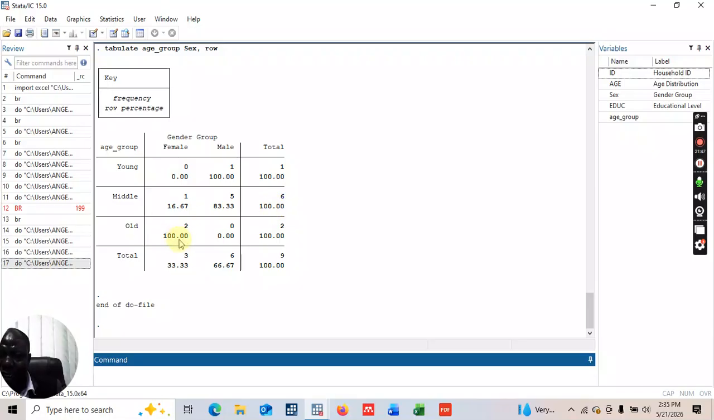Then under the old age, we have 2 male. Then we have no female under the old age, having a total frequency of 2. So in total, we have 3 females representing 33.33%. Then we have 6 males representing 66.67%. So this is also a way of doing a further analysis of your data.